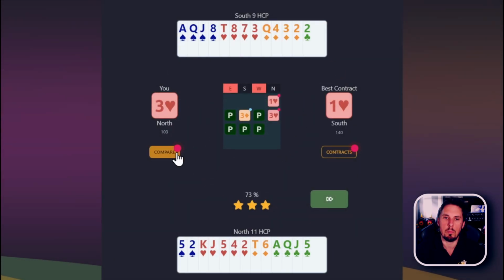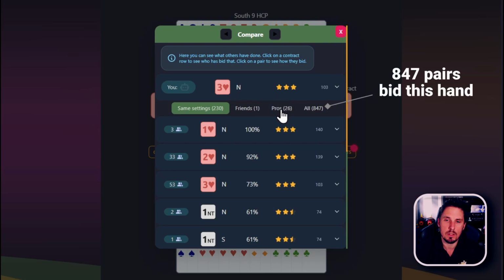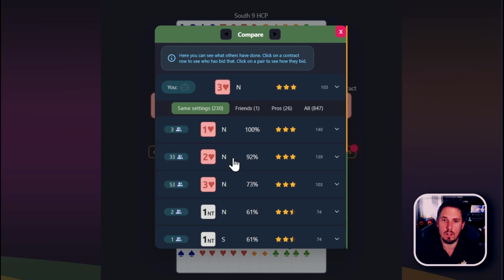Finally, we can click on the compare button and we can see how everyone else did on this board. We can see how our friends did, we can see how the pros did, or we can just browse among all of the other players. For instance, I might be interested in how people stopped in 2 hearts when we obviously stopped in 3.